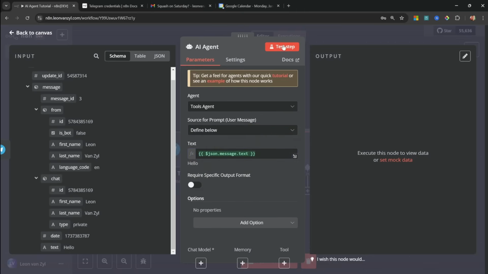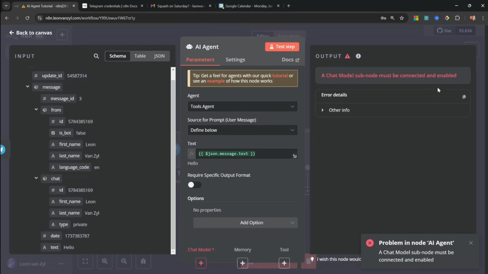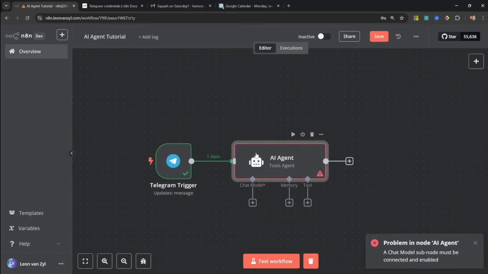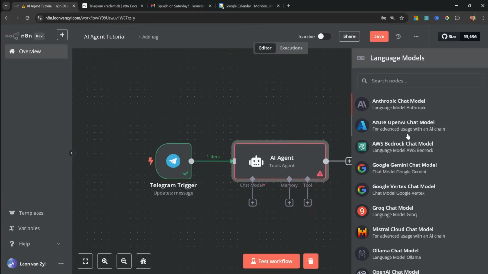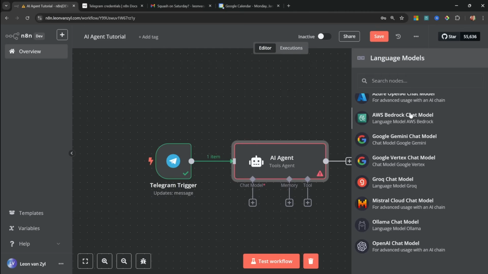Now if we execute the step by itself, this won't work yet because we haven't assigned a large language model, which is effectively the brain for this agent. To attach a model to this agent, we can click on Chat Model, and now we get a list of many different service providers.